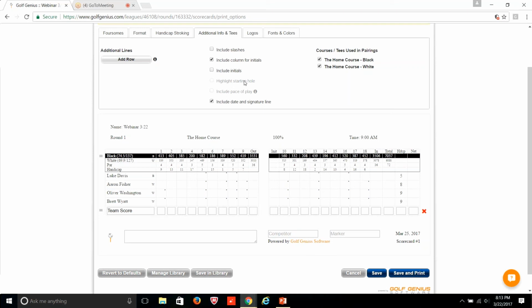Also, what do I want inside of here? Do I want slashes? Kind of looks funny. It's kind of crowded. If you were doing a shotgun, you could highlight the starting hole. If I was using pace of play within the course details, I could indicate pace of play inside the scorecard. What tees do I want listed on the scorecard? Well, I want both because I've got two groups of people out there.